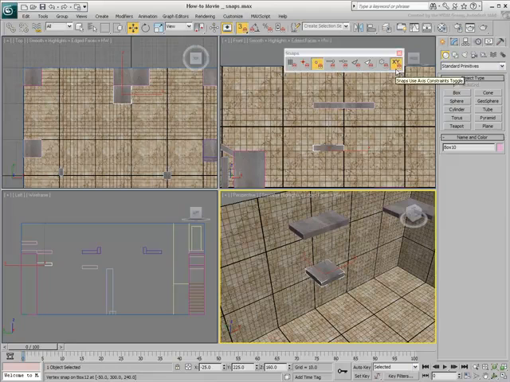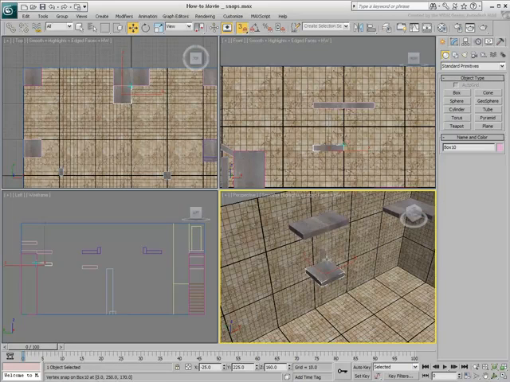At any time, disable Use Axis Constraints to return to full 3D snap mode. Don't forget to toggle back the Transform Gizmo with the X key when you're done.